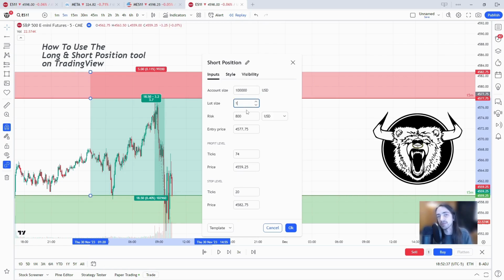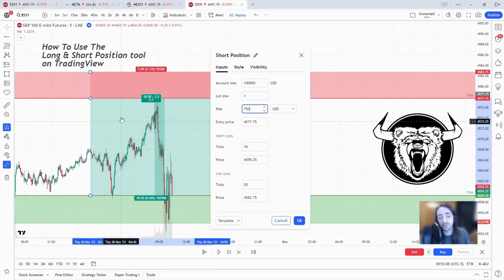Lot size, I normally leave mine at 1 because what you'll see with the tool is it will tell you how many contracts you need anyways. Risk, it gives you the option to do percentage or US dollars, so an exact amount. Again, I personally use the exact amount, so if I'm looking to risk $800, $1,000, $750, what the tool will do for me is it will tell me exactly how many contracts I need.